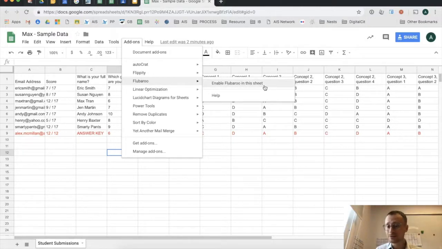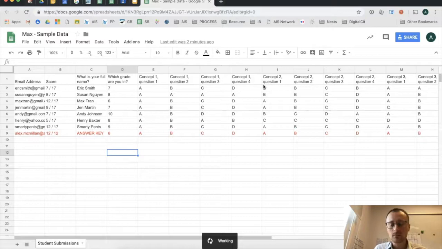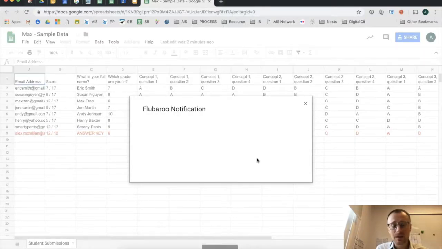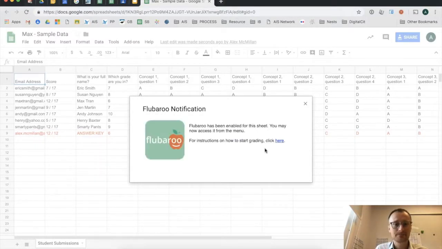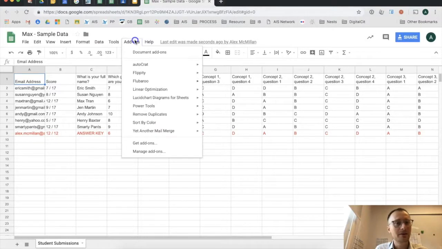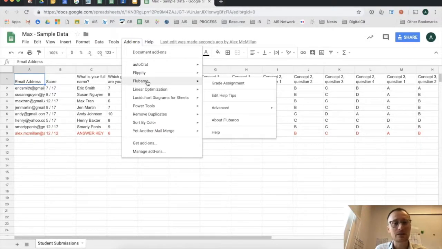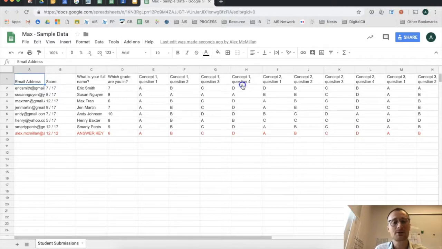And again, if I'm going too fast, feel free to pause the video at any time so that you can catch up with me, or even to rewind the video. Okay, so I'm going to click on Enable, and sometimes this takes a second, so just be patient while that works. Cool. The Internet is fast for me today. Okay, so let's go to Flubaroo again, and now we're going to click on Grade Assignment.